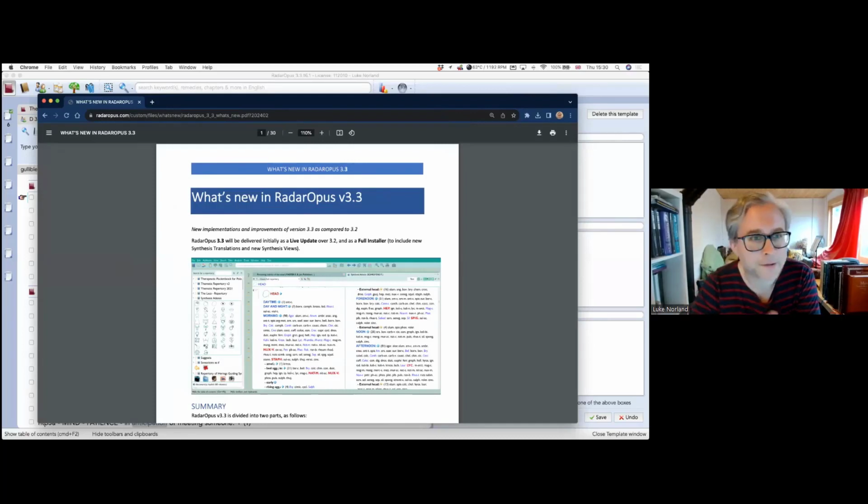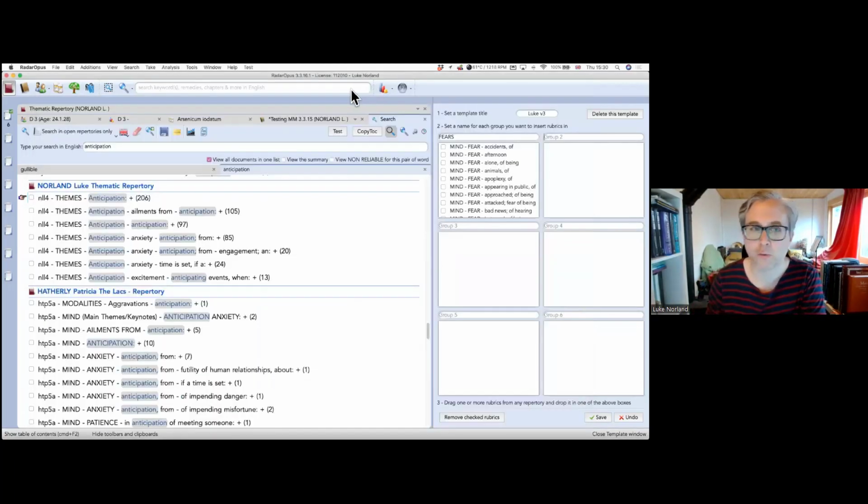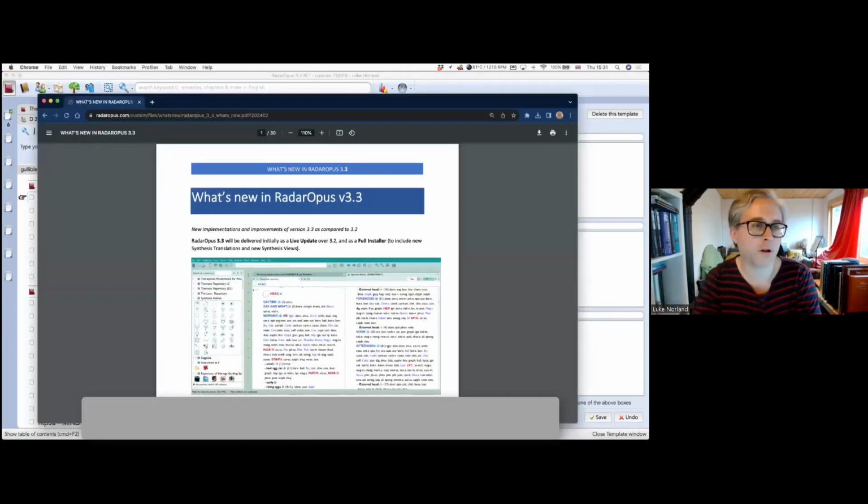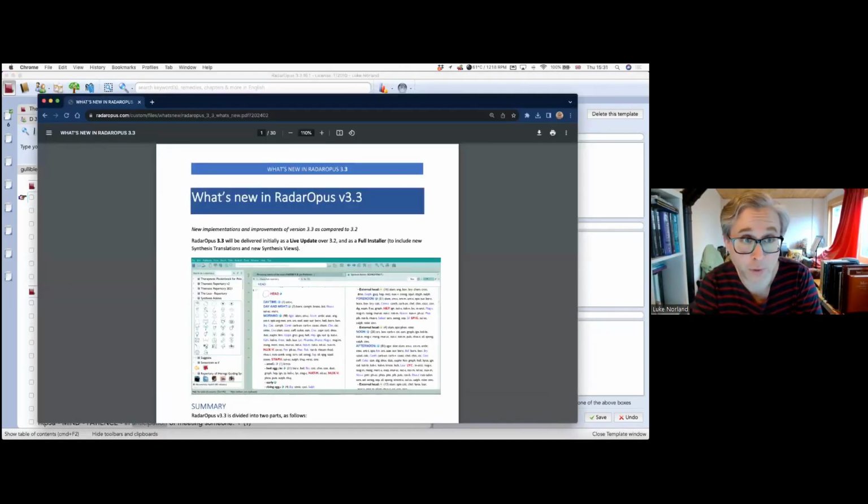And yeah, so this is the What's New, which has everything in it of the new features, which I'll be working through today, essentially. So at the moment, if you're using version 3.2, your program will download the update in the background and offer you the chance to install it after you quit the program, and it will make a backup for you.